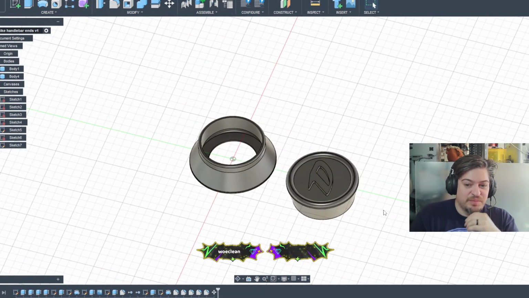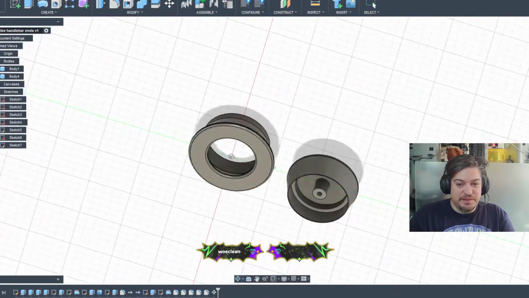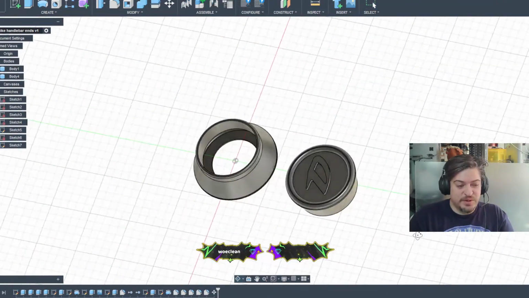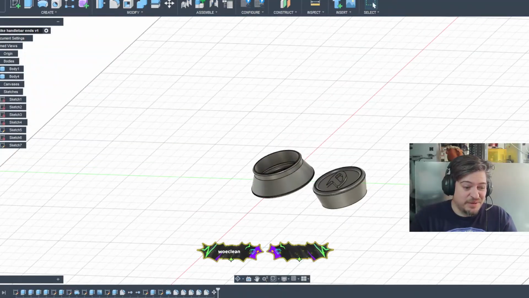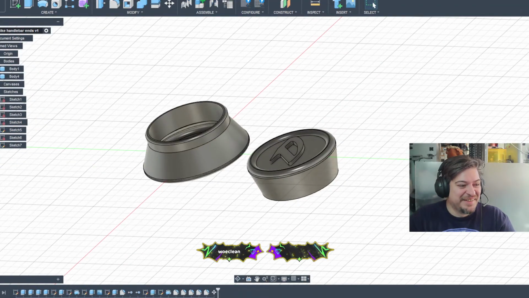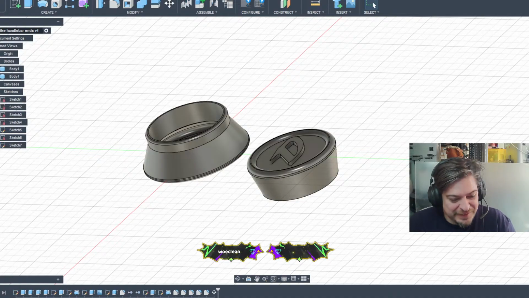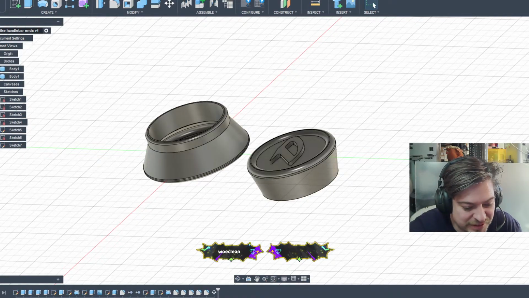This is all pretty much down to the millimeter. So I just need to do a test print on that and I'll be all done. That's another project I can wipe off my books. Handlebar. Let me put down that I just need a test print.